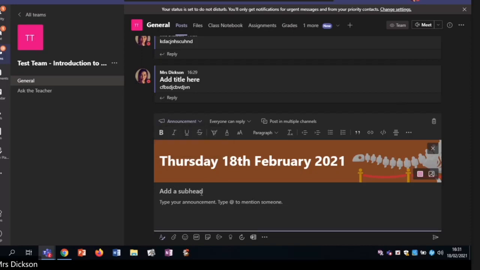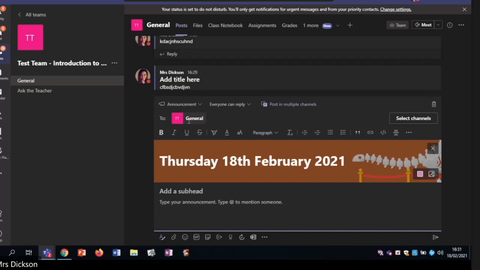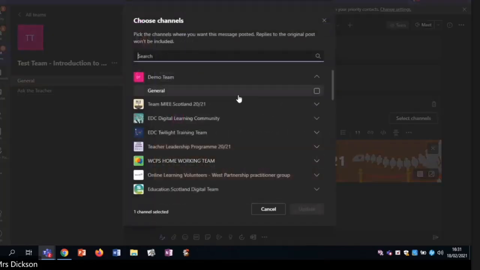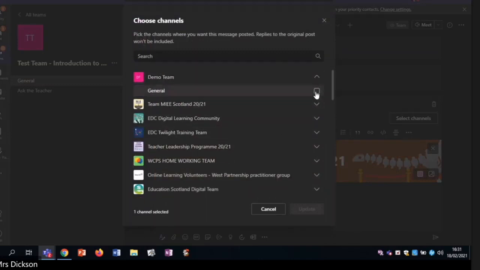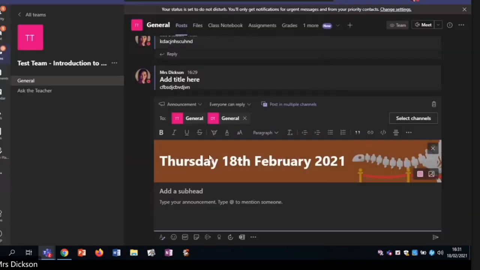So the next thing is, once you've got it as an announcement up here, you can also add a subheading, and you can change different things here, so you and moderators can reply, or you can make it so that everyone can reply. And again, if you're a member of more than one team, you can post in multiple teams in various different channels. So if I was to go to select channels, I can then go through different teams and I just tick the box of the channels that I want to post this update to.